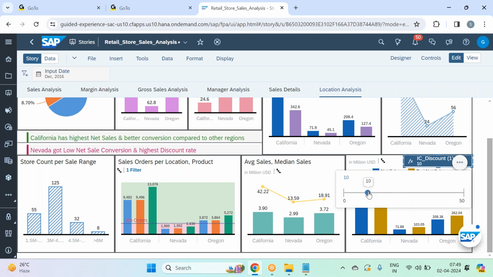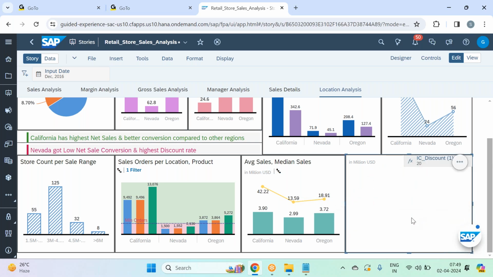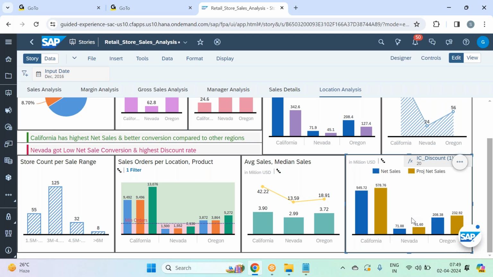So what if I give a 20% discount? It is in range. 545 million is actual and 578 is projected, based on the discount percentage. So this is what we call a what-if analysis. The user will sometimes have the question, right? What if I make my discount 0 or 10 universally? What will be my projected? If I would like to compare actual versus projected, then you can make use of this.